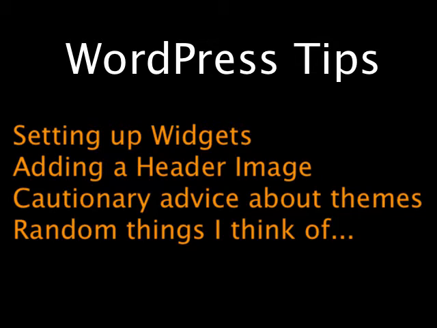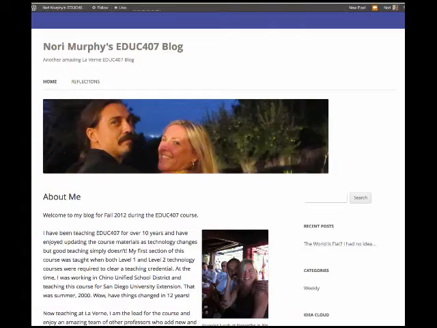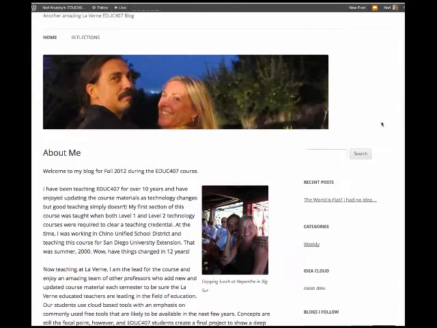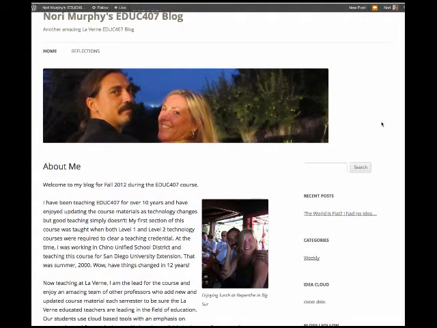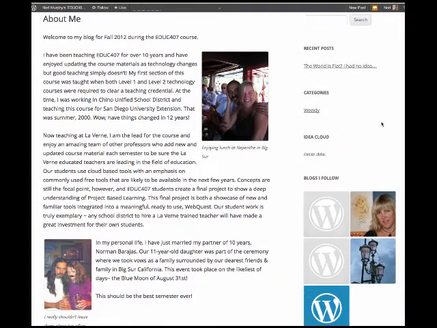So let's start with widgets. Widgets are things that show up on your blog along one of the sidebars or along the bottom. You can see in my blog here I'm using that theme 2012, and along the right side are where all the widgets are going to show up.